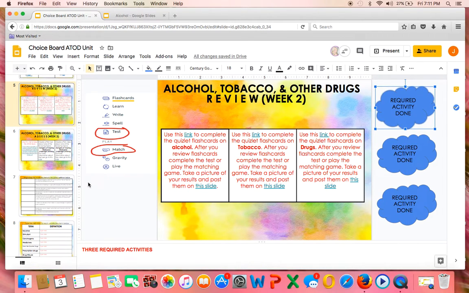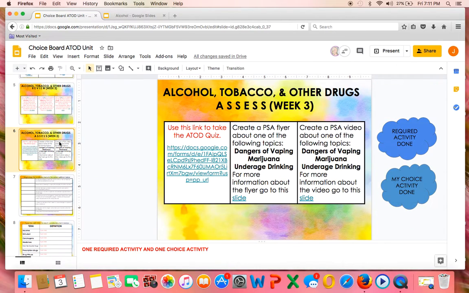If we want to move on, we've finished all of the required review boxes on this slide. We can go to the next slide. You can see again at the top up here, it says week 2, you should have this choice board completed. So we move on to the assess choice board, which will be week 3 up here. Down here at the bottom, it says 1 required activity and 1 choice activity. So here is the red activity, the must do activity.